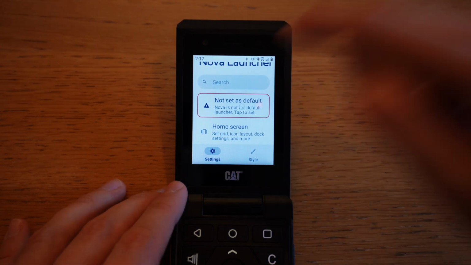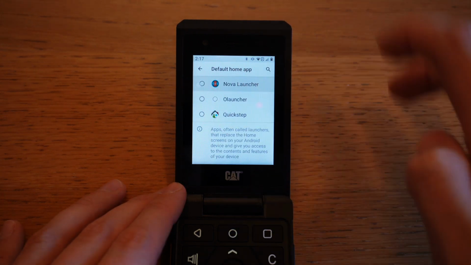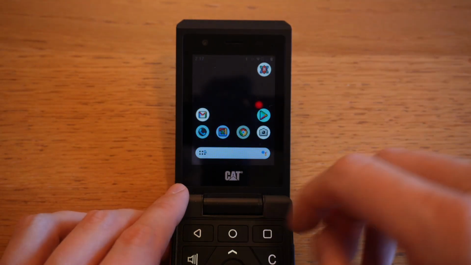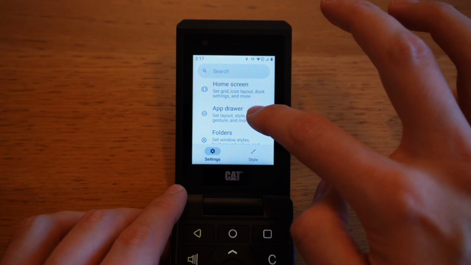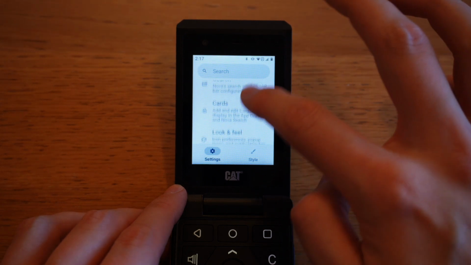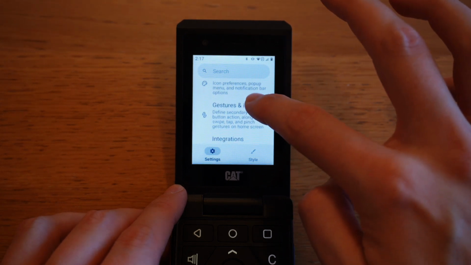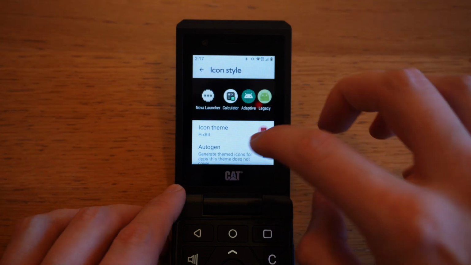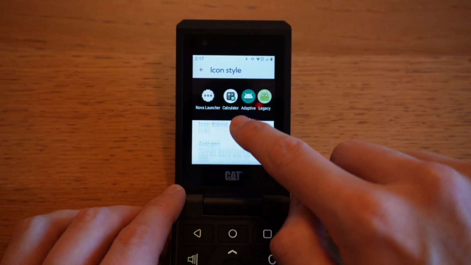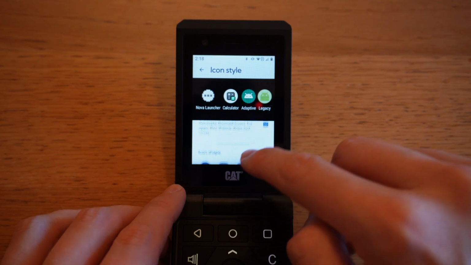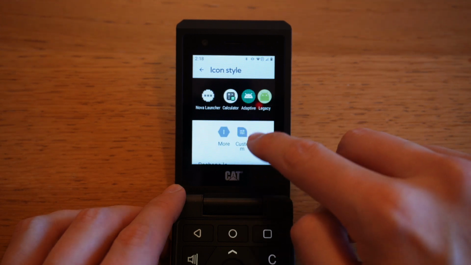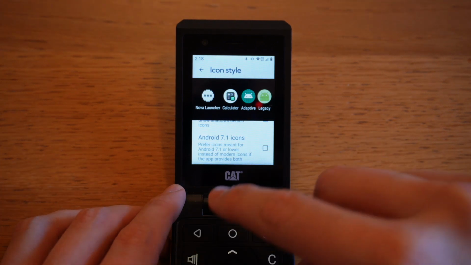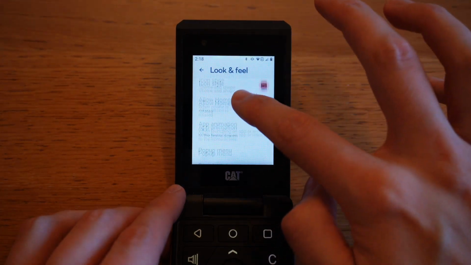This is not set as my default. I am going to set this as my default. I'd like my default to be Nova. That's just applying that now. And I'm going to hop into Nova settings, and we are going to look and feel. So this is icon style. We already have this set. So we have the icon theme as Pix Bit, and we have the icon shape. Perfect.